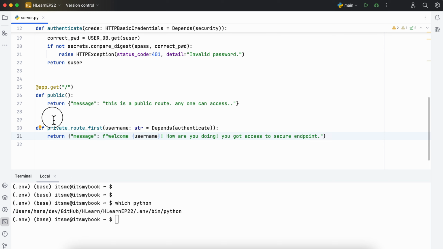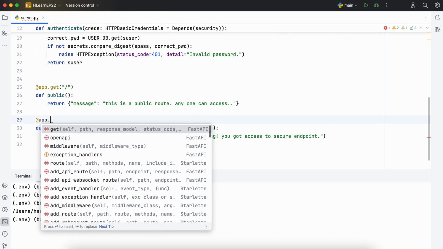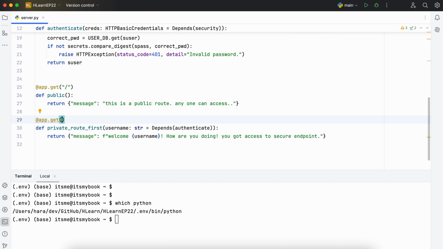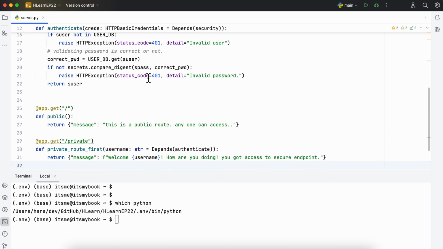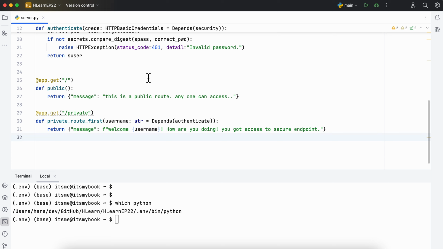Each of these routes we need to call an endpoint, so we need to convert this function into a route again with app.get. We are only defining the get kind of routes. So this private and root, these two things we have defined. That's it. We wrote the code.